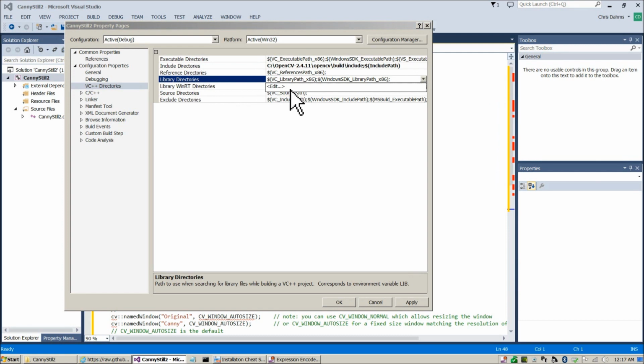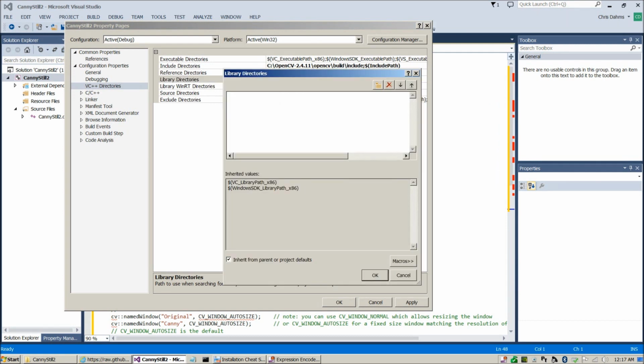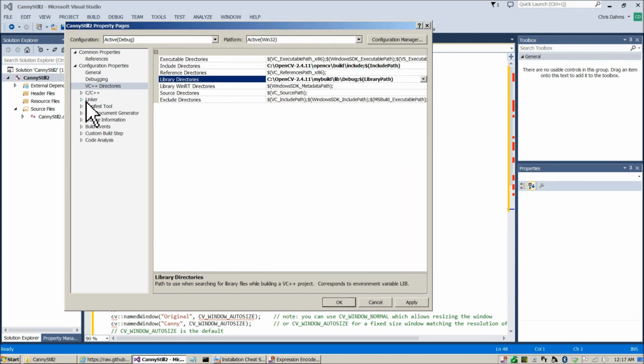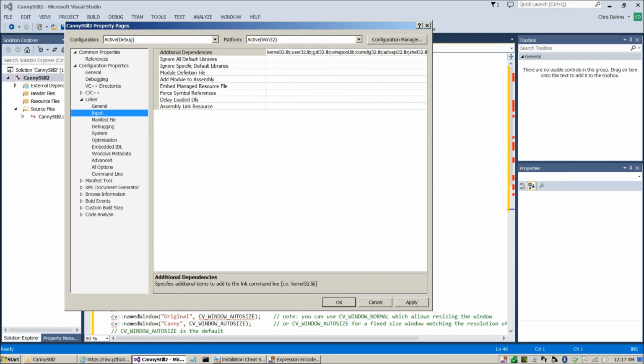The library directory, of course, is different. And that's the one that we just built. So there we go, paste that in: OpenCV 2411, my build, lib, and debug, and just leave all that how it is, that's fine. And then go down to linker and then input.